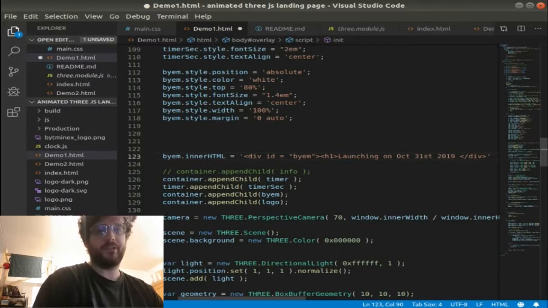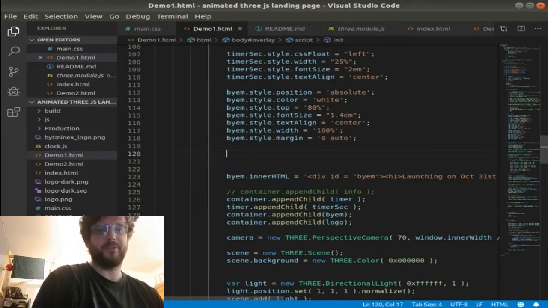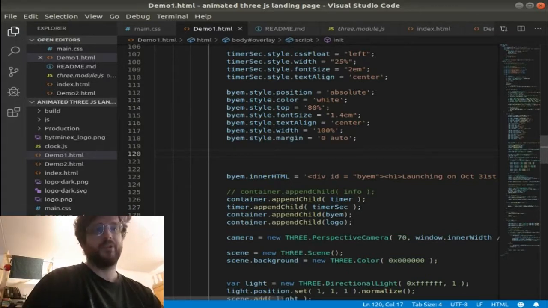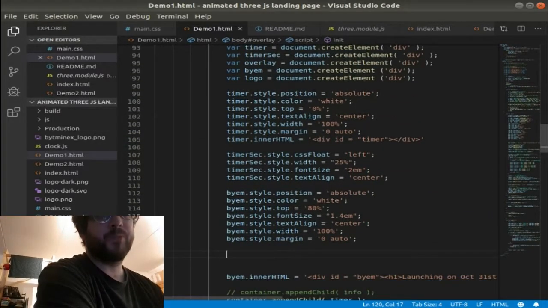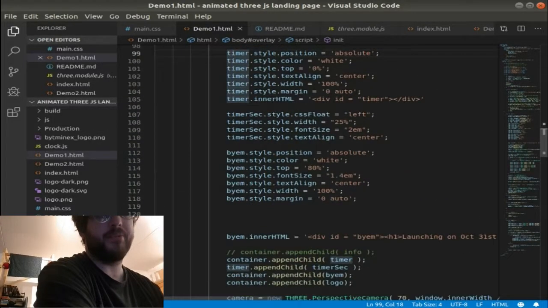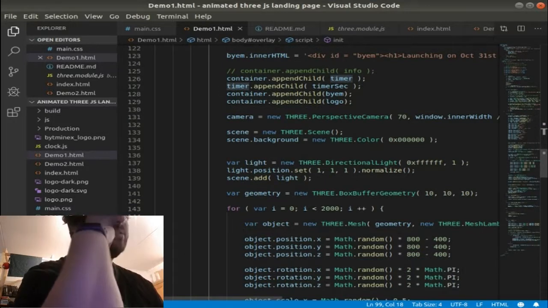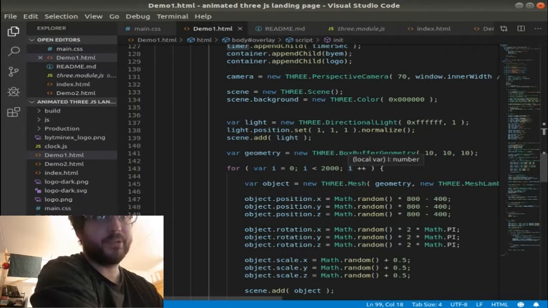I just did that one there, because it's not needed anymore. Originally I had a logo, but I just replaced it with an H1 element. Timer, style, position, blah blah blah. So this is all fairly self-explanatory. What's really interesting is, I'll compare both these initiate methods for demo 1 and 2 because they're slightly different.